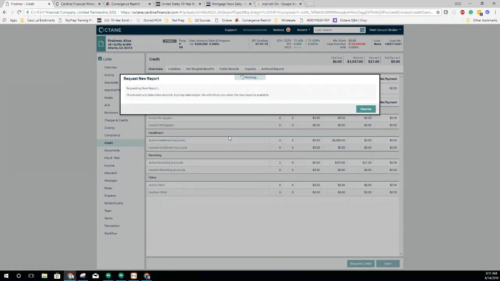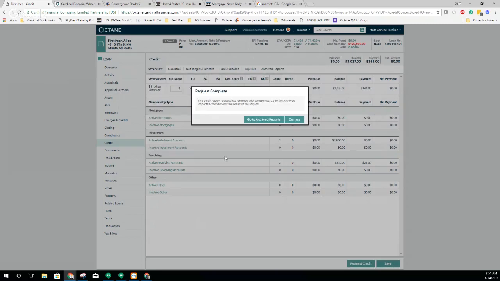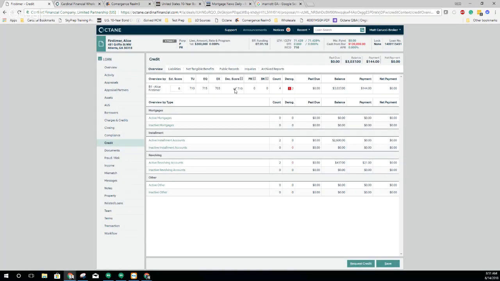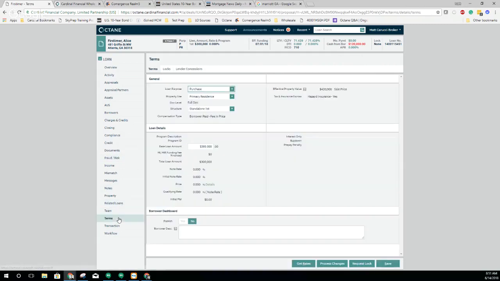I'm going to submit that. It takes just a couple of moments to pull that credit report as well, and you'll see all the liabilities in the credit screen. So once we have that done, you can see that here. We have the decision score and all of the active accounts for your borrower. The next step is go to the terms screen.